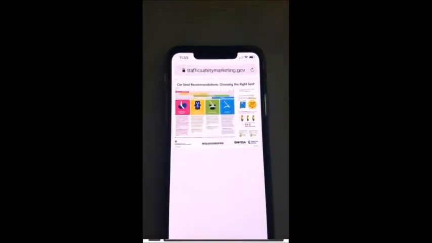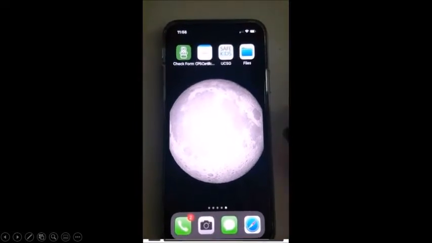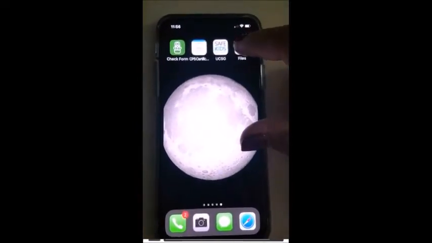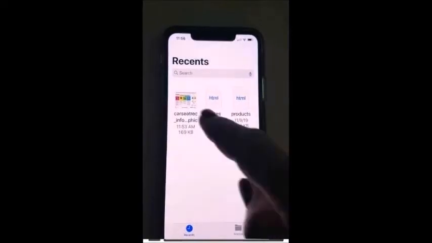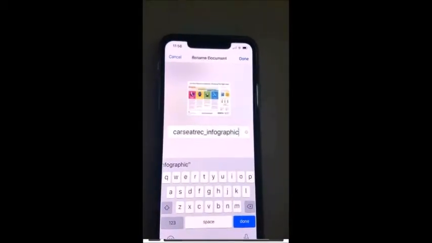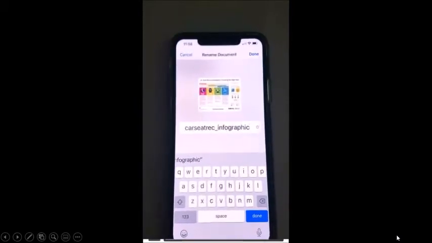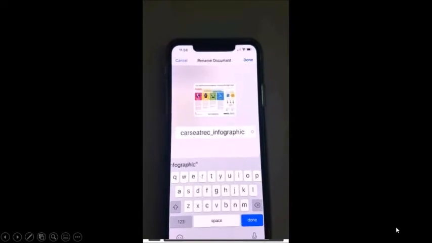And to retrieve the information, simply get out of that, go to your Files icon, open that, and there is the infographic, which now you're able to email or text to any caregiver.